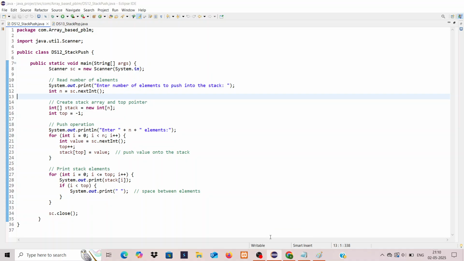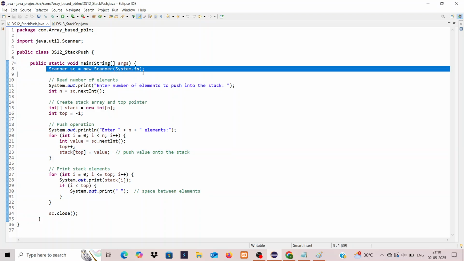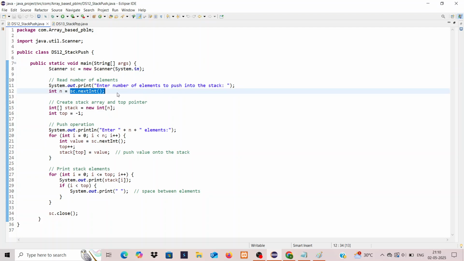So here, what I did is I have used a Scanner class object, and I'm getting the elements from the user with the help of the nextInt method. Then I'm creating one stack array and a top pointer. It's very simple, I just created one array and gave it the name stack. This is the array name. You can give whatever name you need, it is not mandatory that it should be stack. Any name you can give, I just used this variable name for easy purpose.